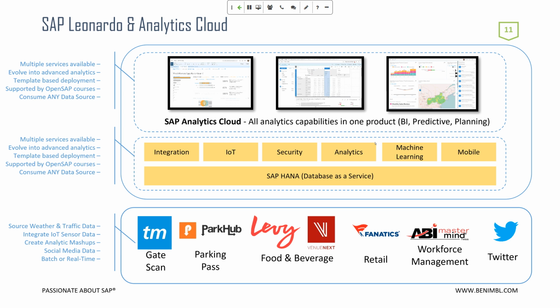Right? There's only 8 home games a year, and the message was, "We'll do better next time." Enter Analytics Cloud and Leonardo and Cloud Platform. And now we're connecting to data live.